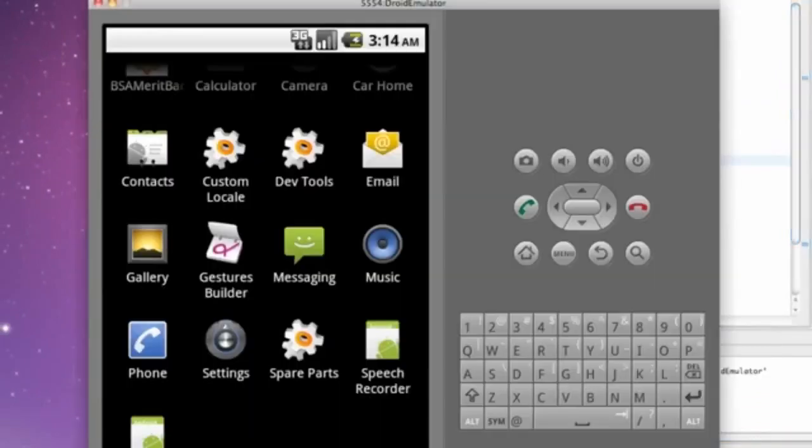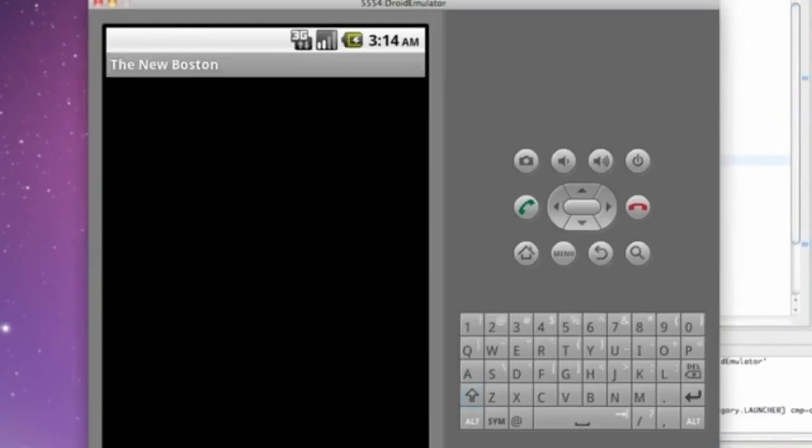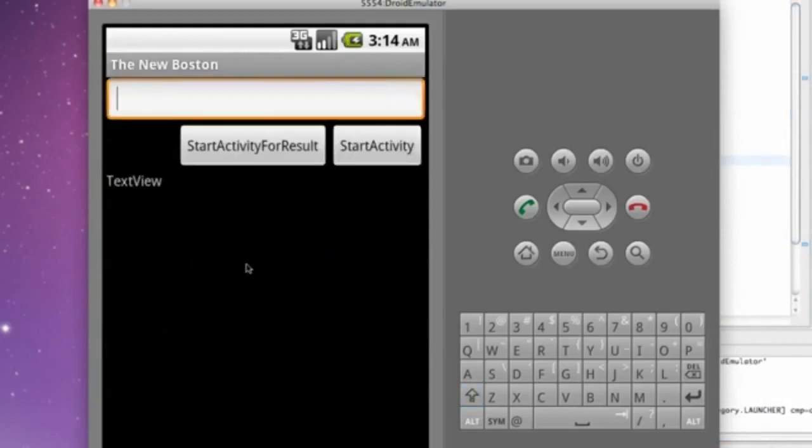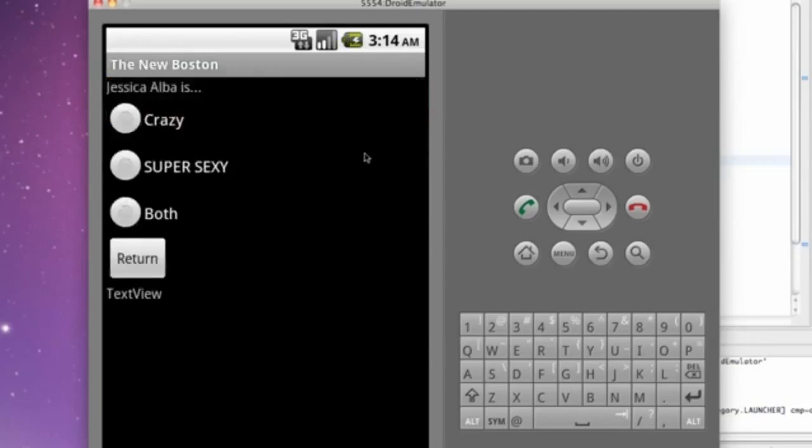Alright, that's better. Data, and then we're going to say Jessica Alba is, and then start activity. Perfect. As you can see, there's our text, Jessica Alba is. So that's pretty much this tutorial.